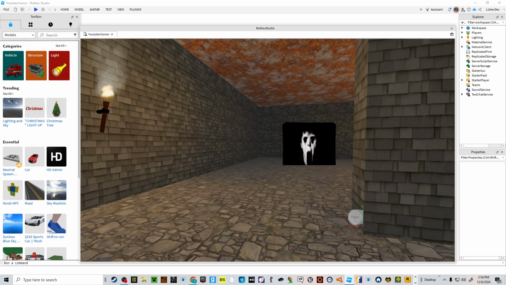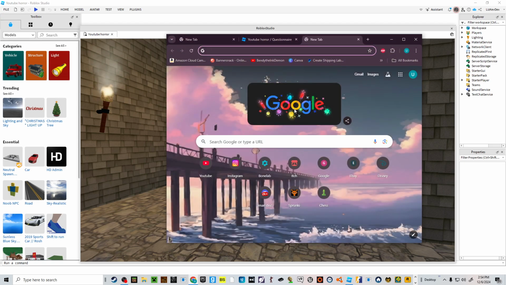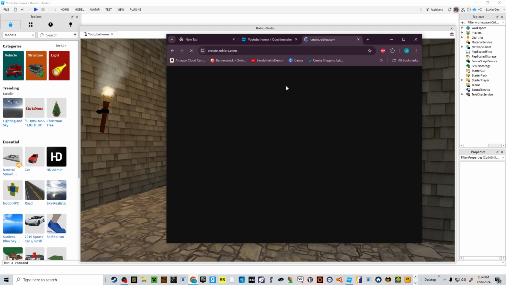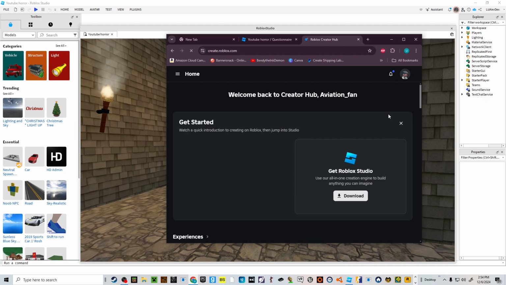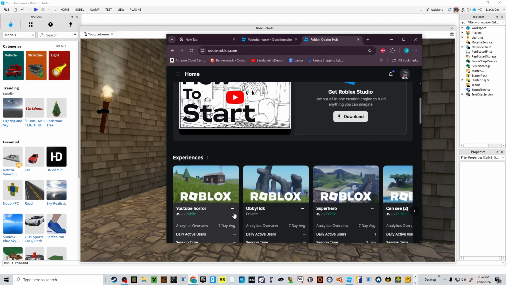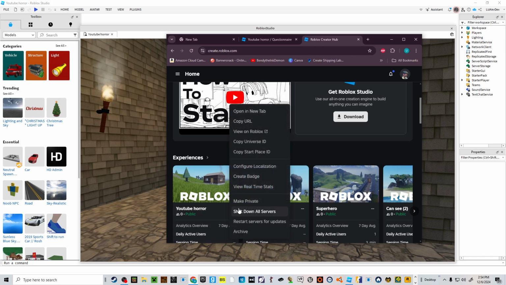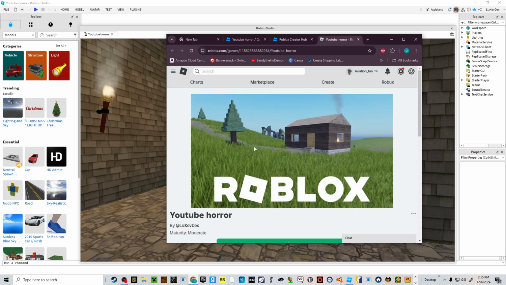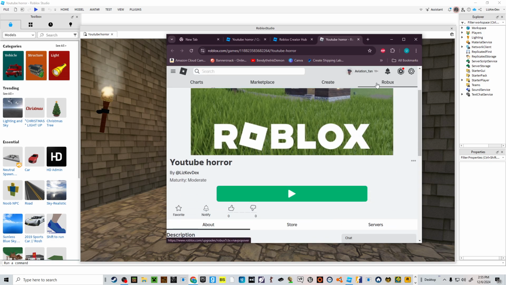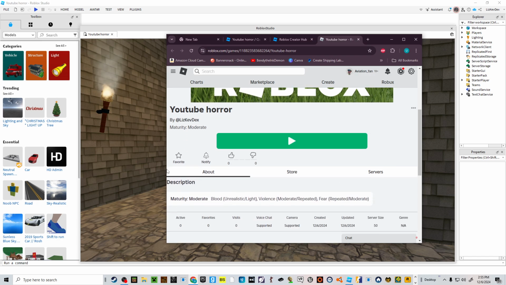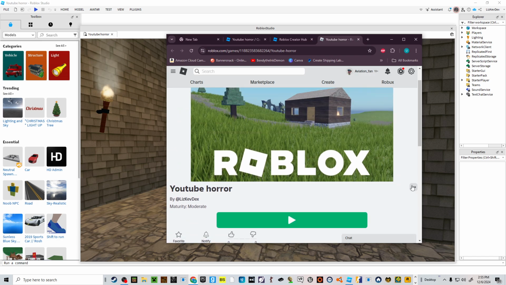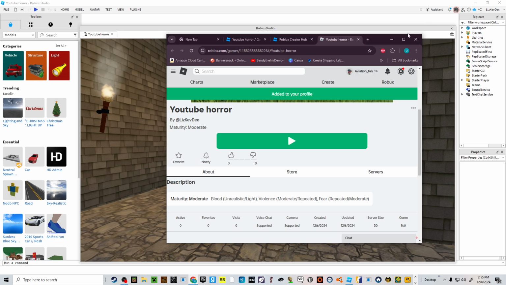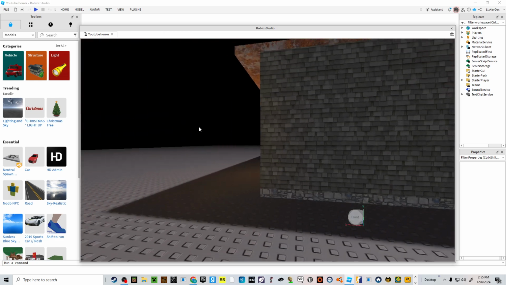So, yep. And then we're gonna pull right back out Google. We're gonna type in Roblox Creator Hub. Once you go onto here, I already have it. Go to here, and then view on Roblox. And Aviation Fan or LizCapDex is my username. Let's press here, and then add to profile, and we are all done.